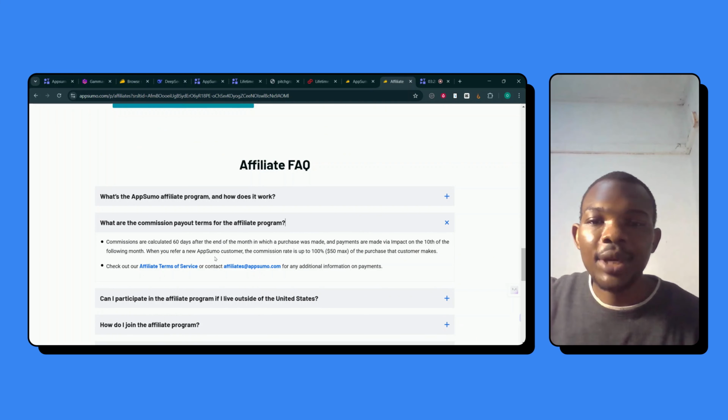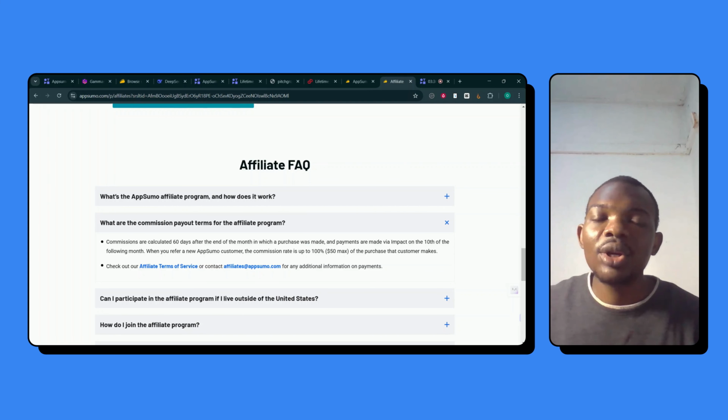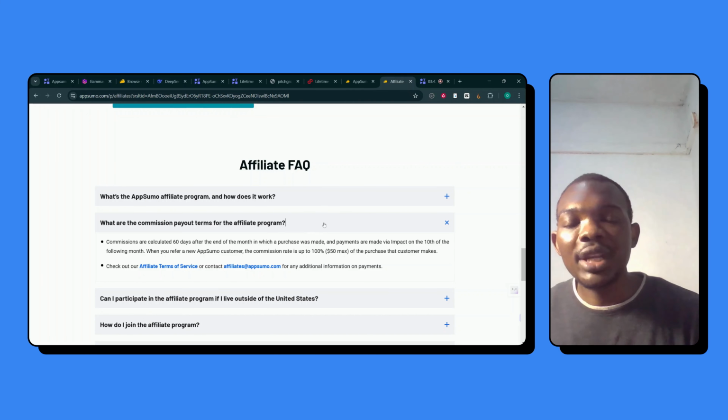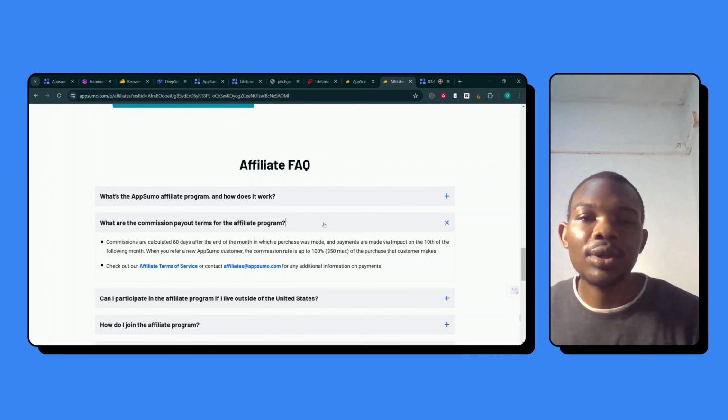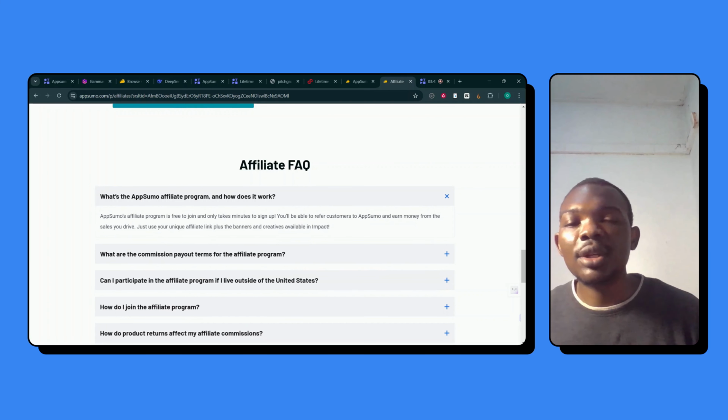You get paid 60 days after the end of the month in which your purchase was made. So why do they pay you after 60 days? It's simple. AppSumo has a policy where people can ask for a refund within 60 days of buying a software. So they have to wait for 60 days before they know that the customer did not ask for a refund, before they can say, okay, let's give you your money.